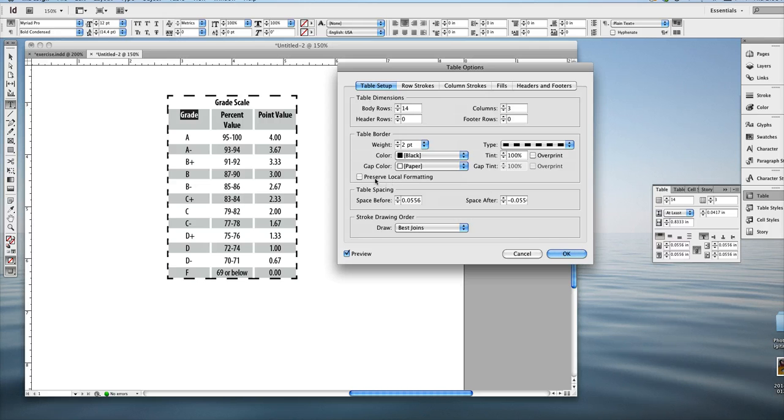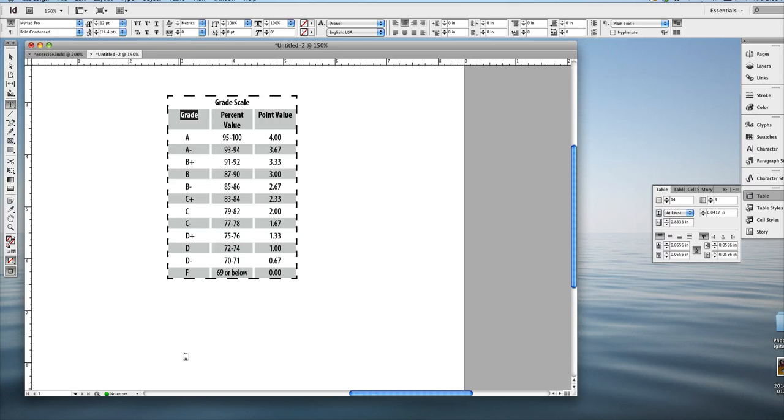And they said don't touch the preserve local formatting. I'm not sure exactly what that does. I'd be curious. Interesting. Okay, preserve local. When I check that, it makes the border hide, maybe because the cells affect it since we had a white stroke already. So don't check it. The reason it gives me that little preview is because I have my preview option checked too. And then hit OK, and we are done.